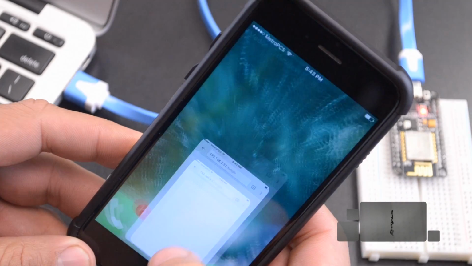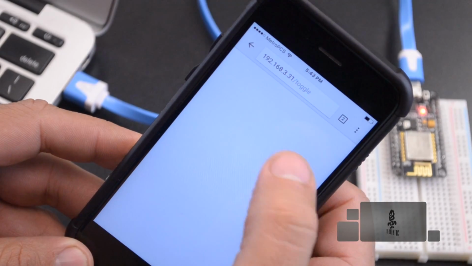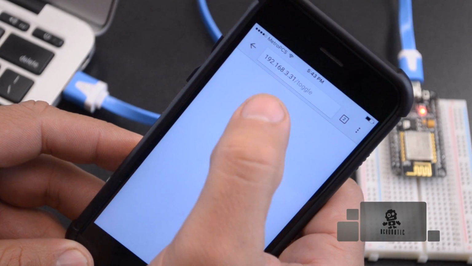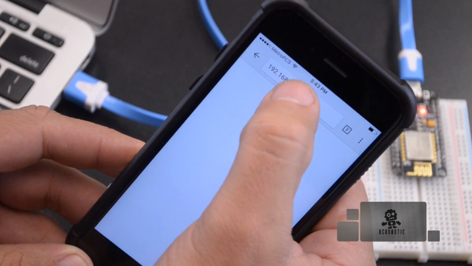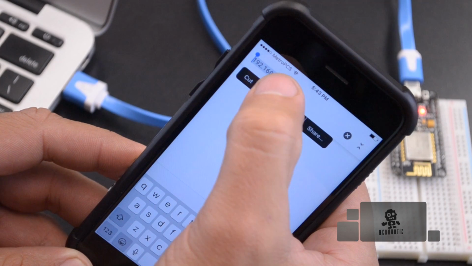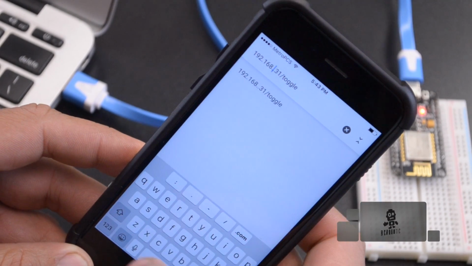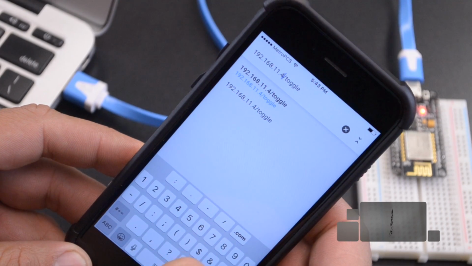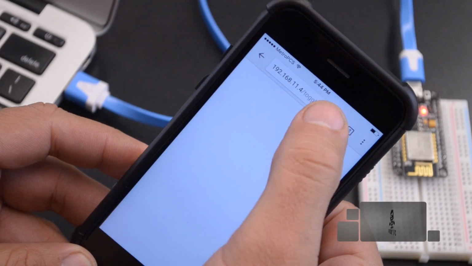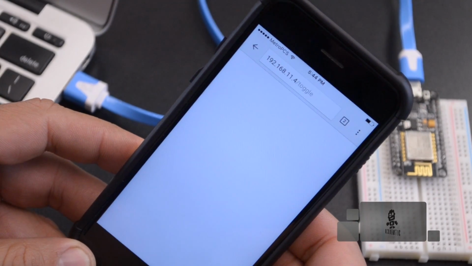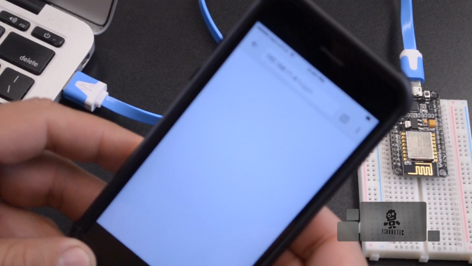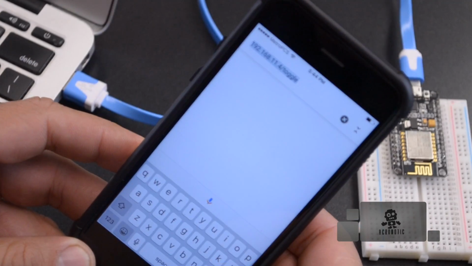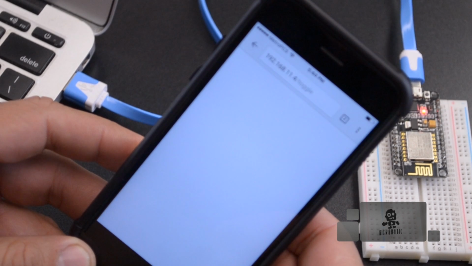And remember, now the phone is connected directly to the ESP8266 wireless network, so we need to switch the IP address to the one we configured for it. In this case, it was .11.4. So if we go to the toggle path, then the LED is off. We refresh it. Then the LED is back on.